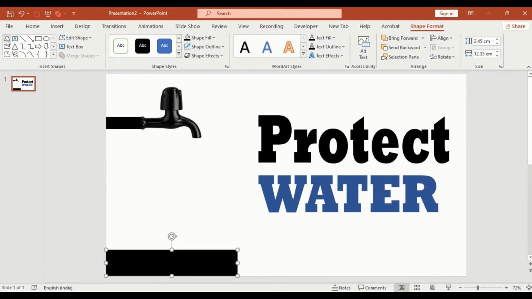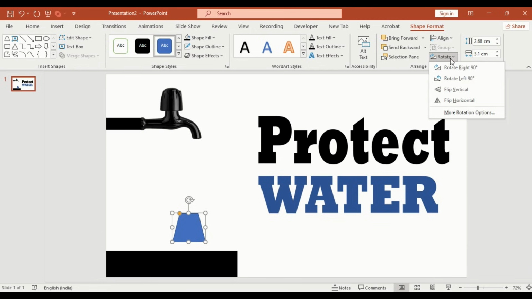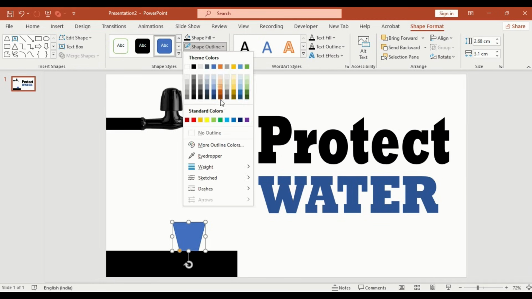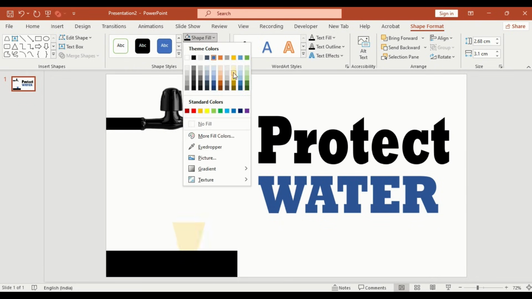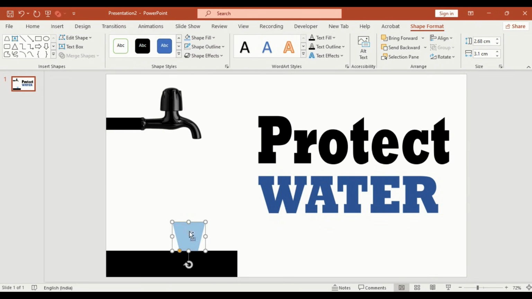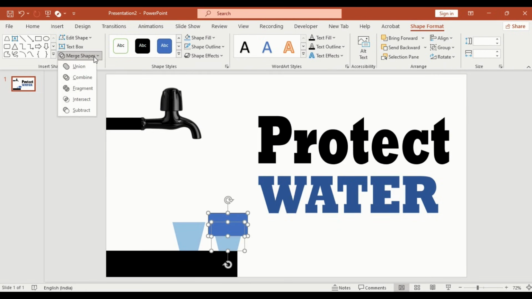Insert a trapezoid shape. Click on Rotate and select Flip Vertical. Remove the outline and fill it with a light blue color. Duplicate the trapezoid, insert a rectangle shape and place it over the trapezoid. First select the trapezoid, then select the rectangle, click Merge Shape and select Subtract.